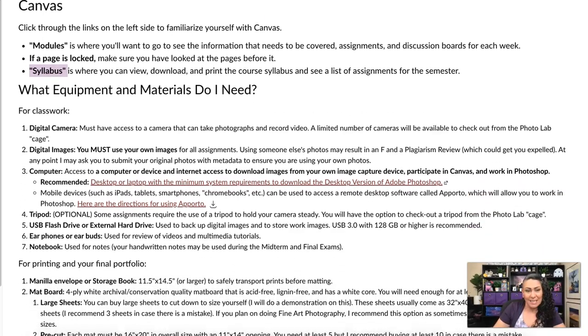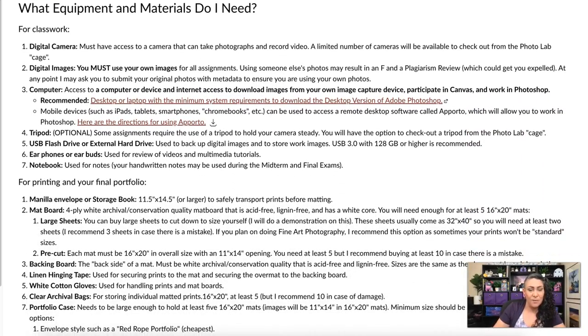Okay, so let's talk about equipment. When we meet at our first class meeting, I'm going to be there to answer all the questions that you have. So while I'm going through this, if you have questions, jot them down so you're ready to go and I can answer for you. So yes, you need to have a digital camera. There is a limited amount of cameras available to check out from the PhotoLab cage. So we can talk about that more at our meeting.